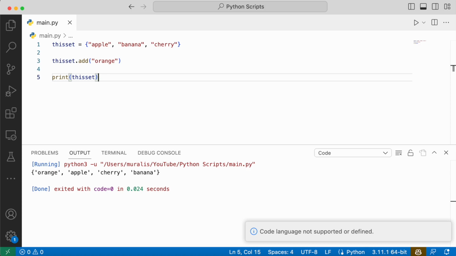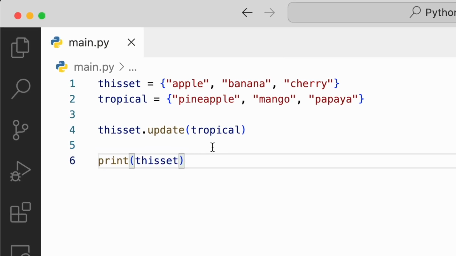If we need to add multiple items to the set, then we have another method called update. We can use update to update the existing set. In this example, we have 2 sets. The first set, this set. The second set is tropical. We want to update the first set with the values of the second set. How do we do that? To do that, we have a method called update. This update will update one set with another set's items.